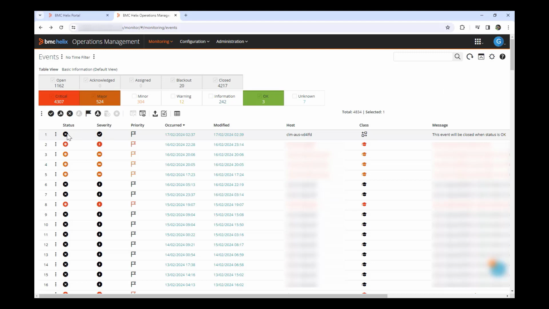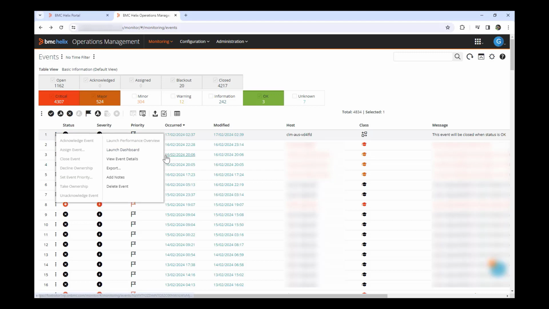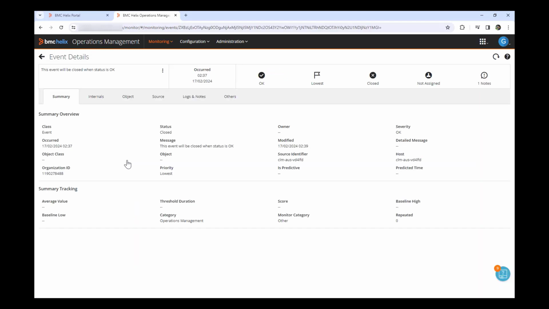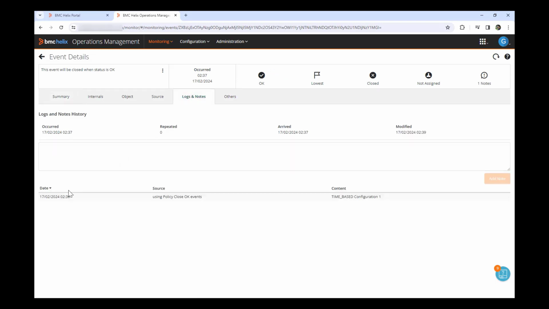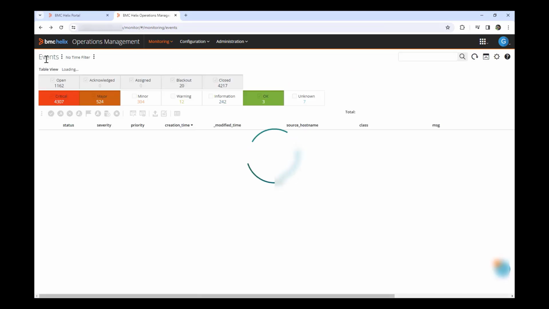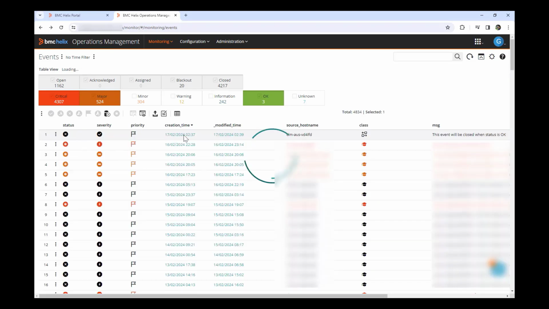Once closed, as we can see, and in order to see if our policy is the one that closed our event, we are going to click in three dots on our left hand on the event and click on View Event Details. Also, we can click directly on the occurred or modified value for the event. Then, we can go to Log and Notes tab, and in the bottom of this screen, we can see what policy has been applied to this event. In this case, our Close OK Events policy. Now, the event is closed as per our policy.